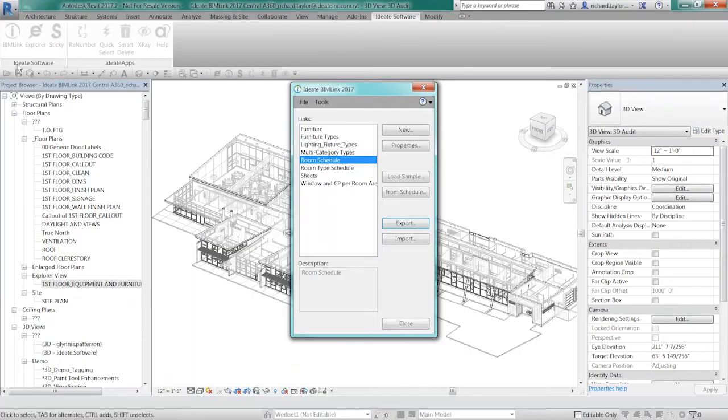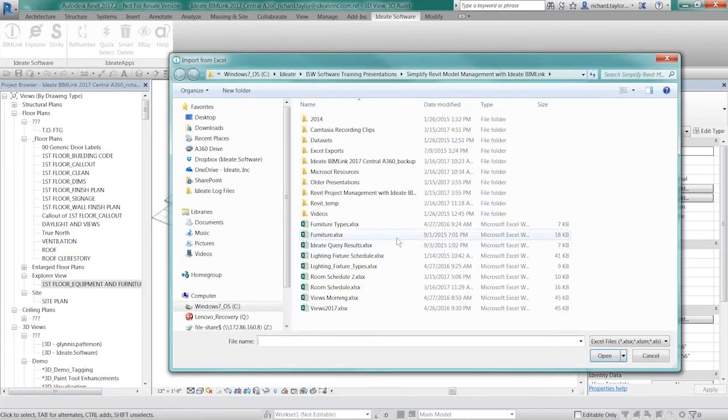Come back over here to Revit, and now we're going to select Import. So for Import, I select the room schedule I was just editing or modifying. That's why it was important to save it, so we get the latest information.